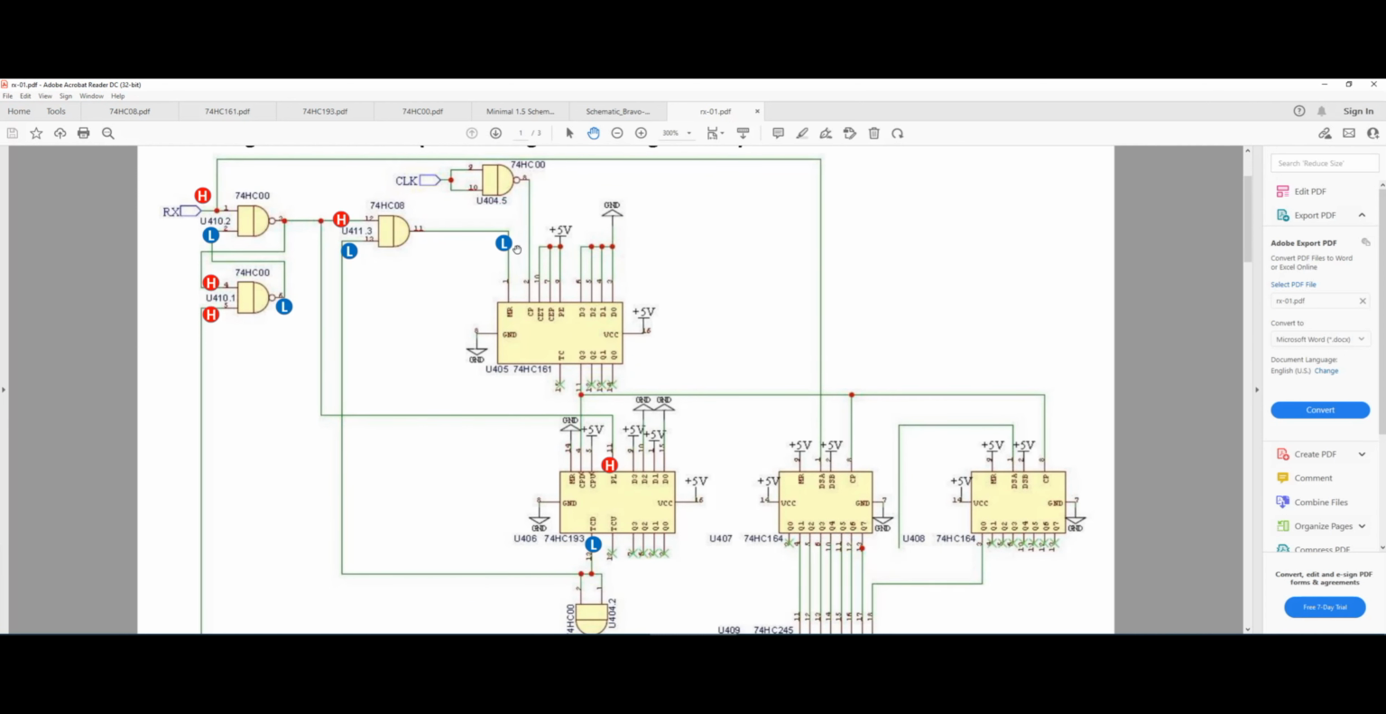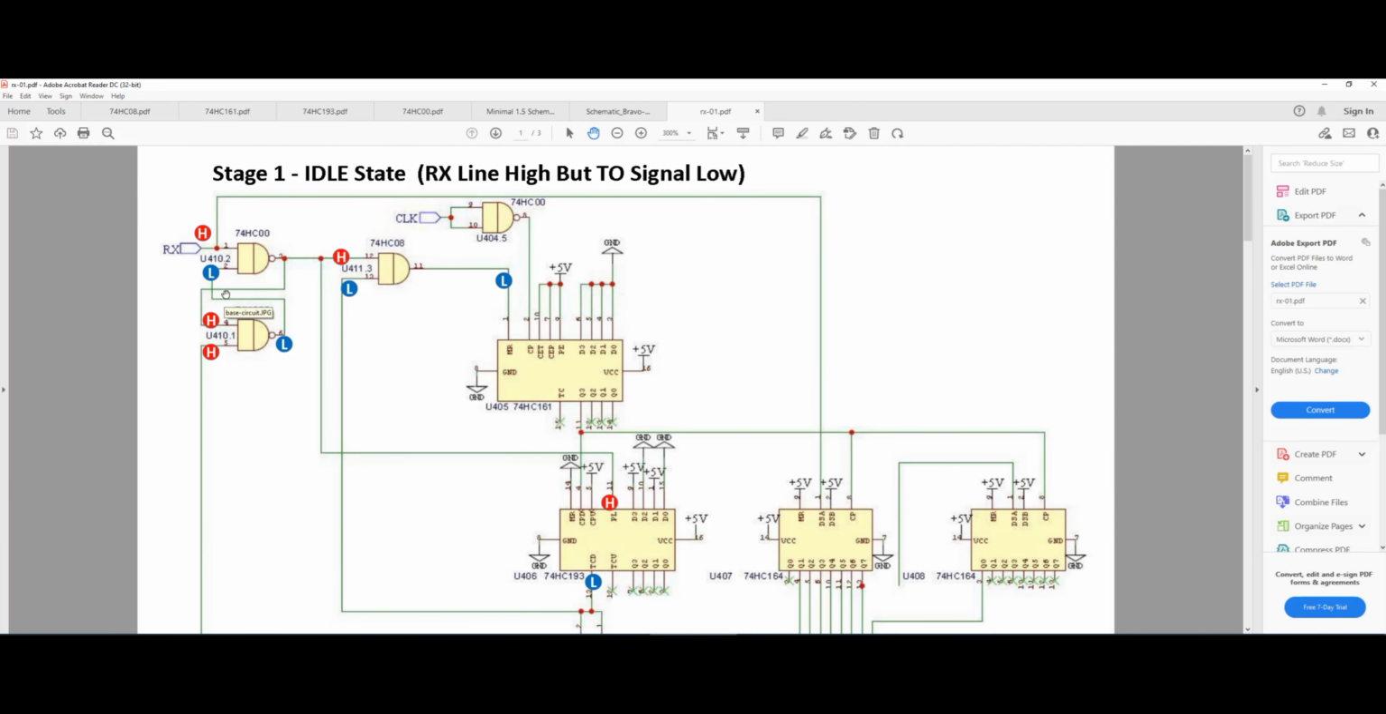And it's actually like a circle. We had to go through a whole circuit to come back to here. But for now, just imagine that that signal is low. Now, if RX is high and this signal is low, the output of this NAND gate here will be high, right?